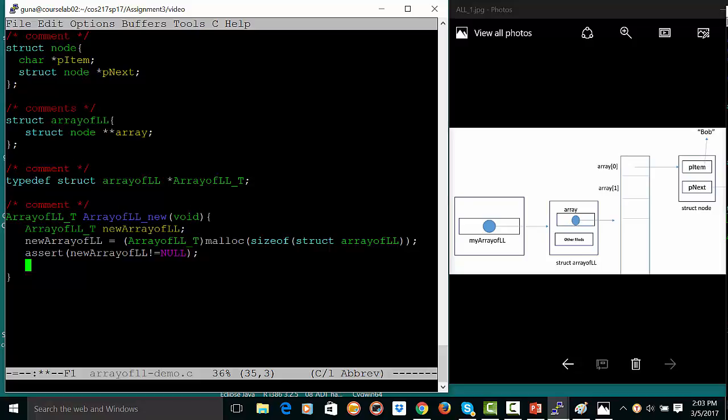So what I'm going to do is I'm going to say new array of LL arrow array, which refers to this field here. It's going to be assigned malloc.